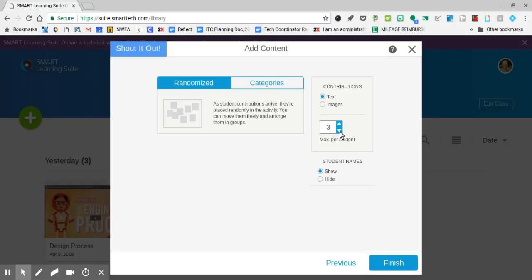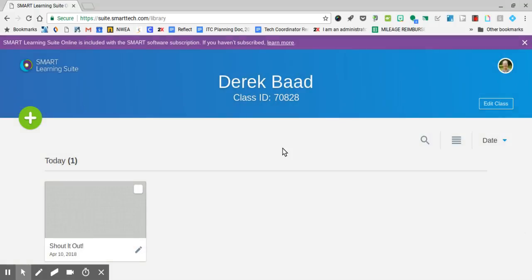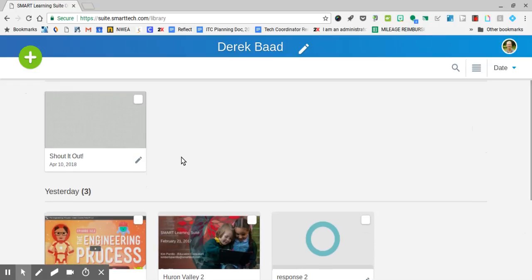We'll say that we'll allow 3 responses per student, but you can bump that up and down. And for right now, we will hide student names so that no one knows who those people are who are responding, but you can certainly show them as well. So I'll go ahead and hit that. And then that activity is created. So all I need to do is hit start.